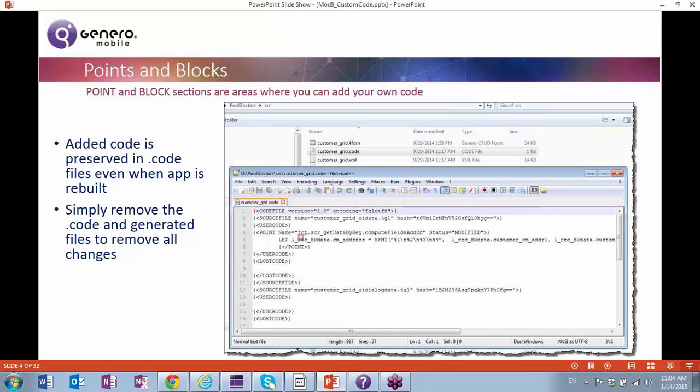So one quick way to get rid of all your changes, let's say you make a bunch of changes and then you decide that, oh my goodness, that was not what I wanted to do. I want to start all over again. So one thing you can do to get rid of all of that without having to locate each location, each point or block where you've made a change, is just to go out to your source directory and remove these .code files that are associated with the entities that you're trying to back out of your changes for, and then remove the .code files as well as any of the generated files for that entity.